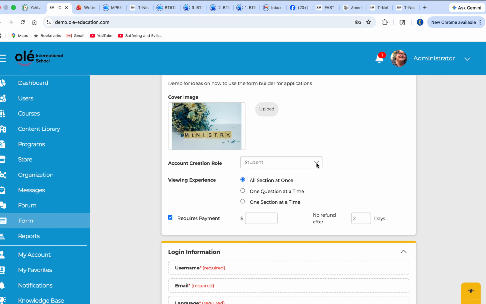You know that you're an account creation. This is an application. You're looking for a student. Here are some of the key points. Make sure that you use all sections at once, viewing experience. This is the way that the form builder works the best.